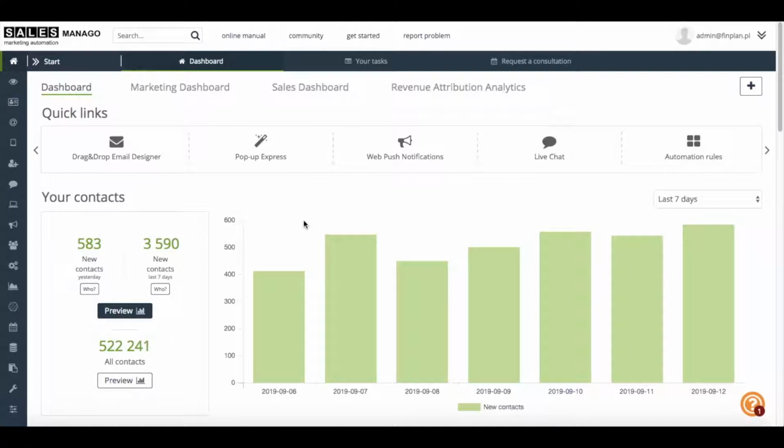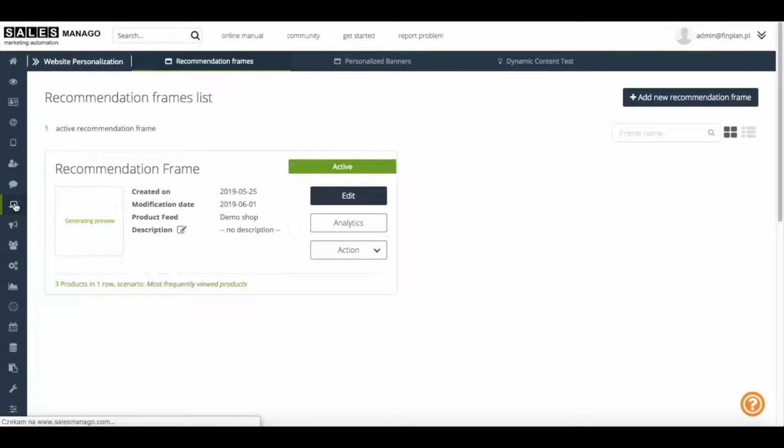On the main menu bar, on your left-hand side, click Website Personalization. And here you have recommendation frames. Now you can see the list of all frames you've already created. There is one recommendation frame here with its name, date when it was created, modification date, product fit, description.